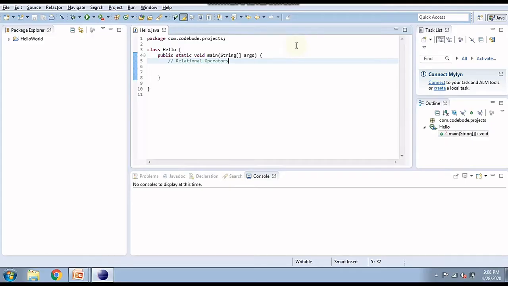So we have a few relational operators in Java which are used to compare the two operands. The comparisons can be checking equal to, less than, greater than or not equal to. And if the comparison is successful, relational operators return true, otherwise false. Let's see with the help of example.